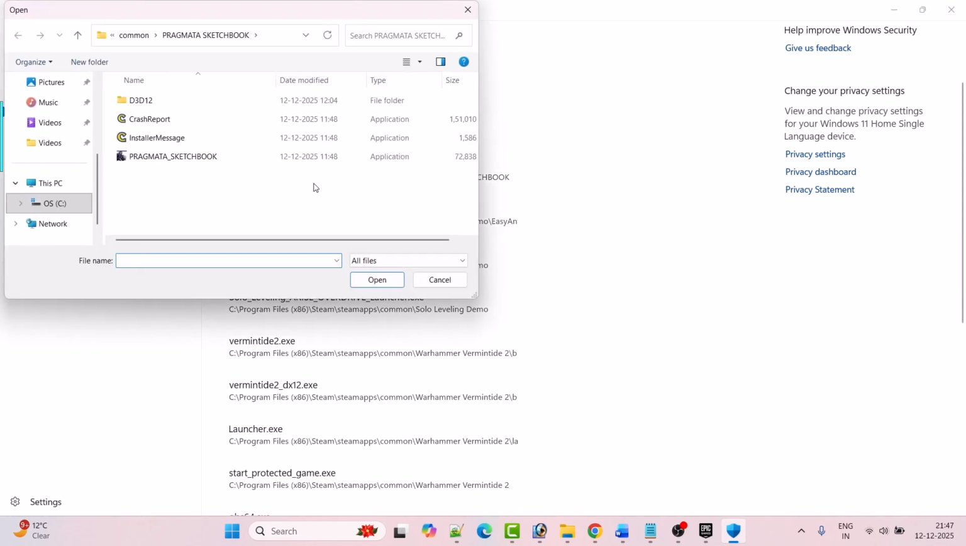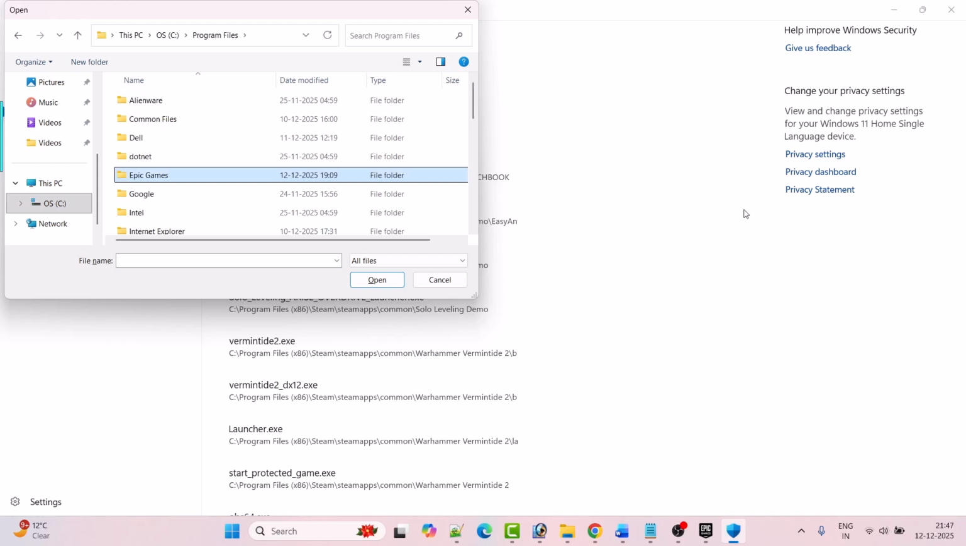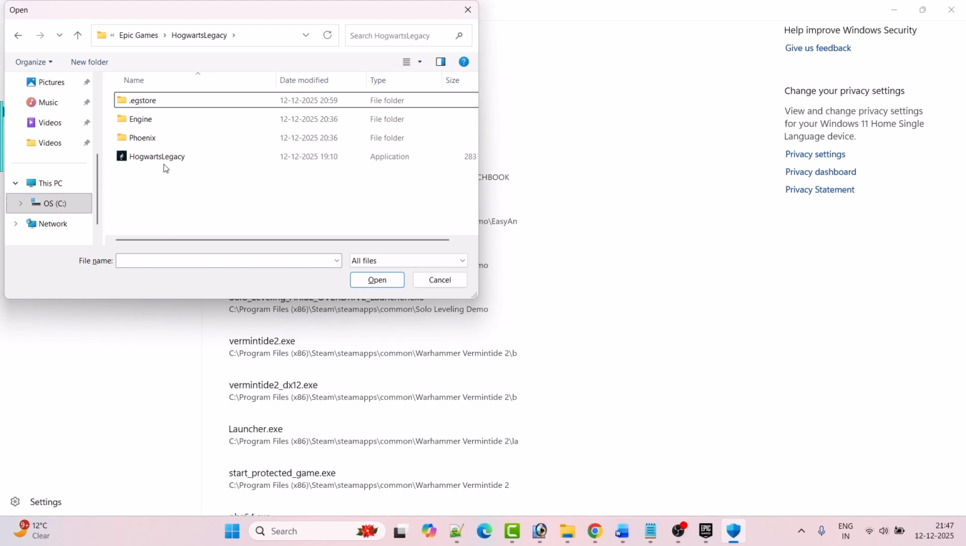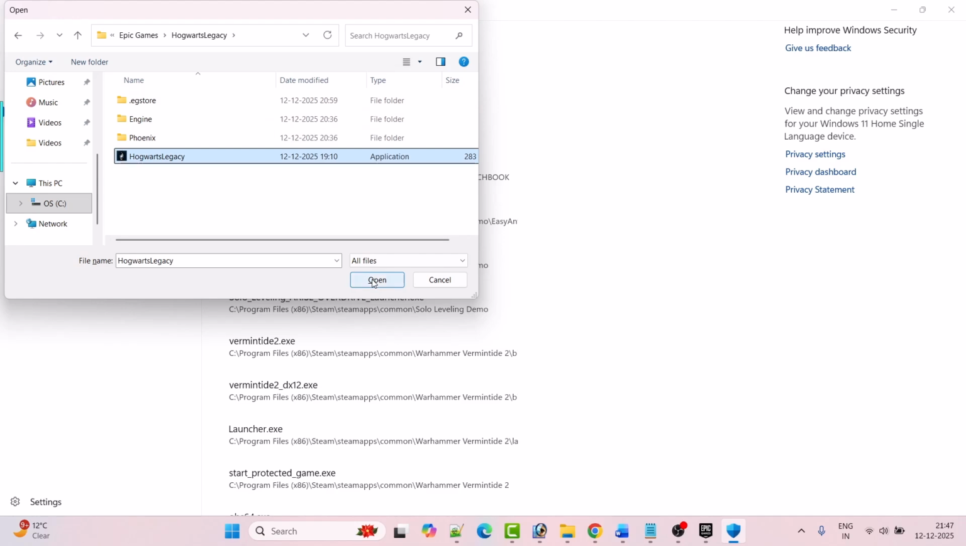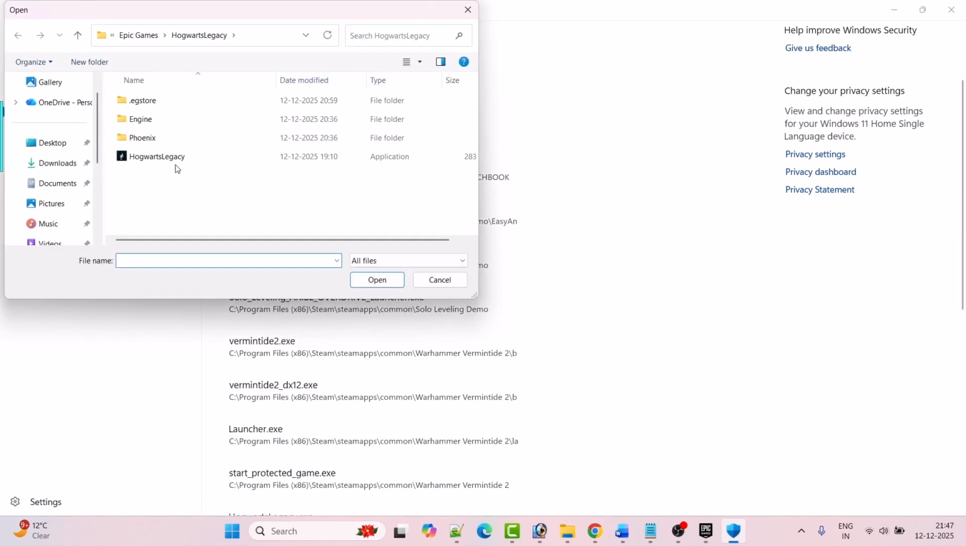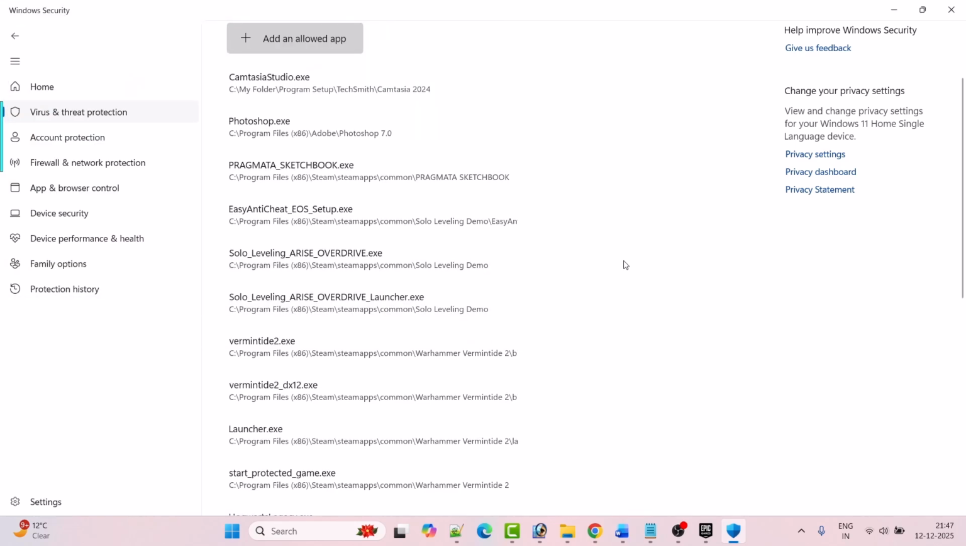Now go to the game installation folder wherever you have installed the game. So open C drive, open program files folder, open Epic Games folder, open Hogwarts Legacy folder, and then select the Hogwarts Legacy exe file and click open to add it to the list. Again click on add an allowed app, then browse all apps, open the Phoenix folder, open binaries folder, open Win64 folder, select the Hogwarts Legacy exe file and click on open to add it to the list.